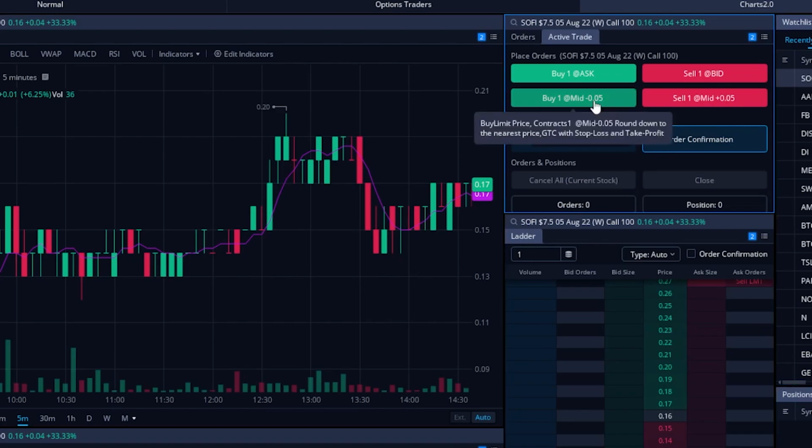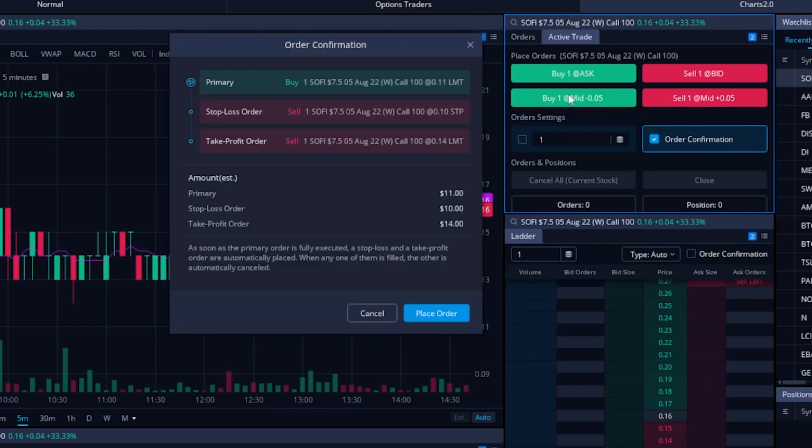And now if we were to come up here and select that exact same button, this time we'll actually see an order confirmation pop up, just confirming everything looks right. So in this case, it says we're about to buy one at 11, then put out our stop at 10 and our profit taking order at 14. So again, if you're just doing this for the very first time and you're not super experienced with it, I would just leave on the order confirmations.